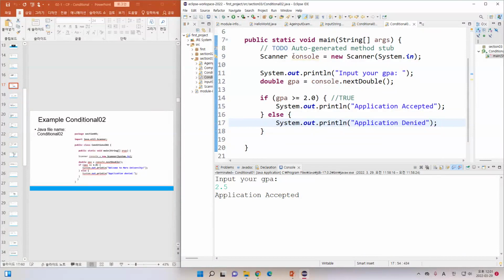So if I run, input your GPA. Let's say I have 1.9, then application denied. If your GPA is more than 2, then application accepted.